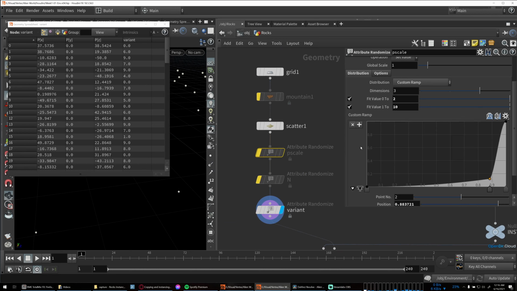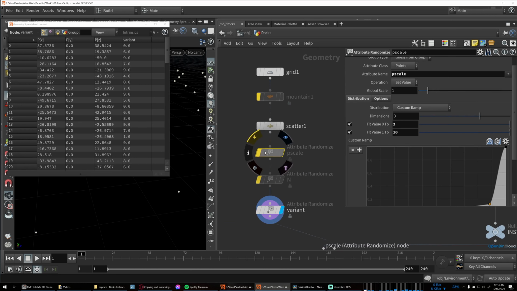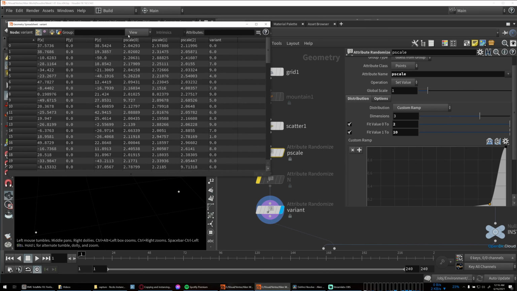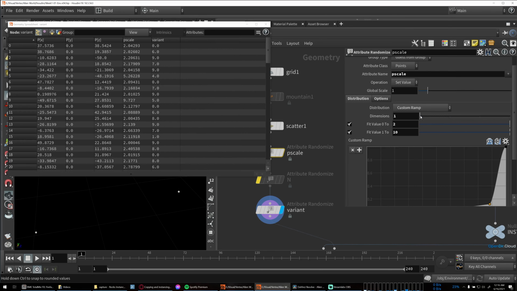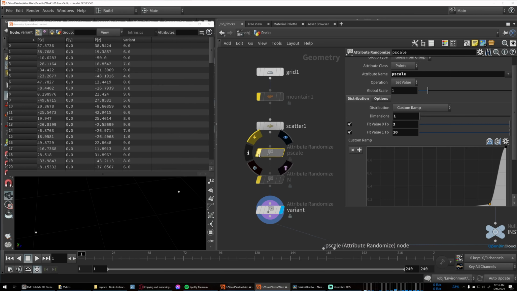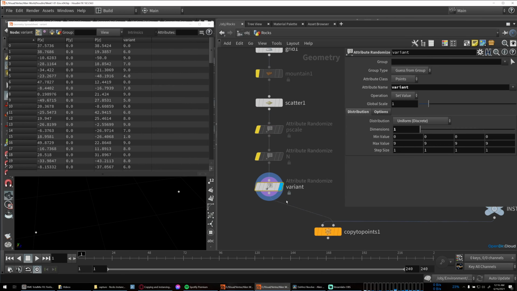And the p-scale worked okay when we created a vector for p-scale. I'm guessing it only looked at the x component of that, the first component there, but p-scale should really be 1 dimension as well. But I'm going to leave p-scale disabled for the moment.